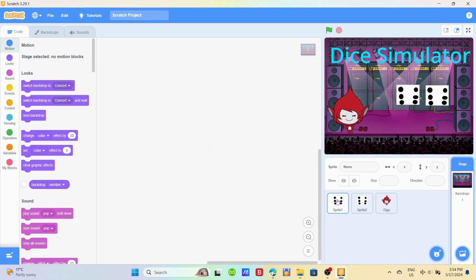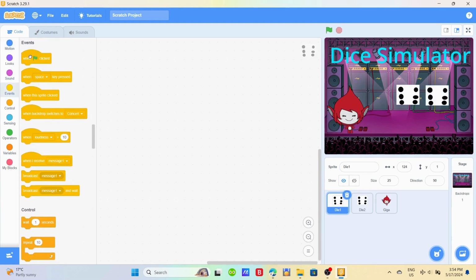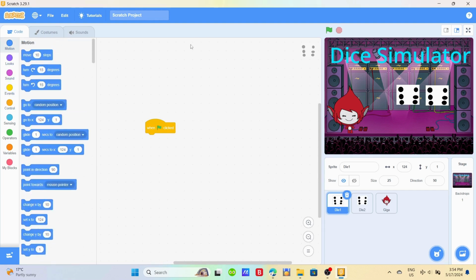Okay, let's start with the first dice. We can just copy it into this dice and then, yeah, let's name it die 1. Now let's name this die 2. And let's keep this as the same. Okay, so first of all, we'll drag one play clicked, and then we'll make it go to the current X and Y, like this.